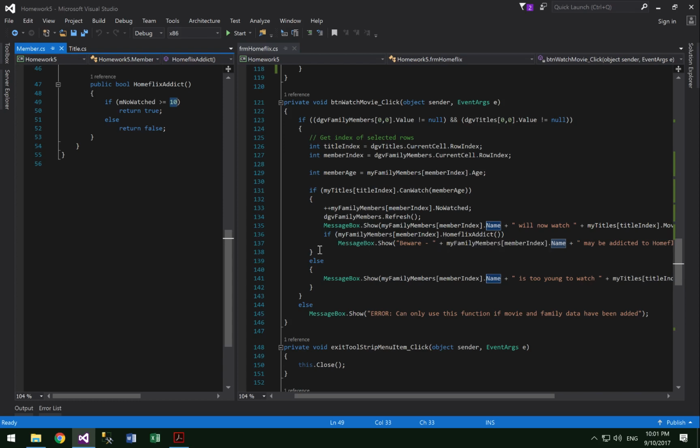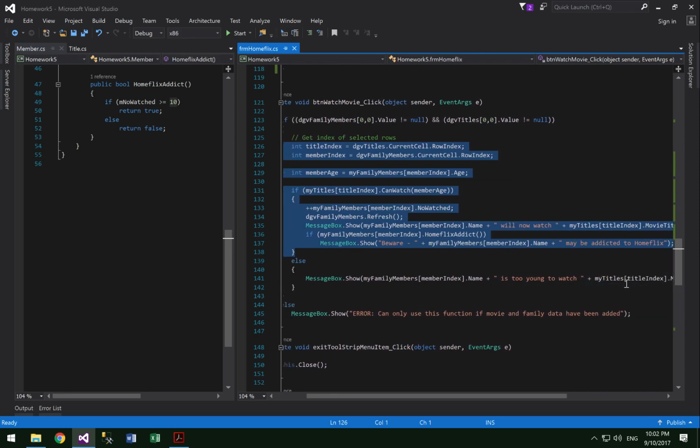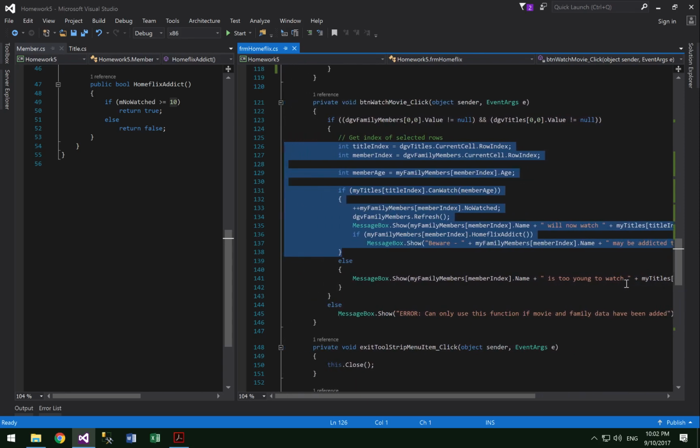So this was in case, as I think I explained to you previously, if the age restriction is allowed. If I'm young enough to watch a movie, so for example, the age restriction is 16 and I am 18 years old, then I can watch it. But if I'm 15 and I want to watch a movie that's 16, then this will appear: whatever family member I've selected is too young to watch the applicable title that was also selected in the other data grid view. And that is what is being done in the watch movie button.